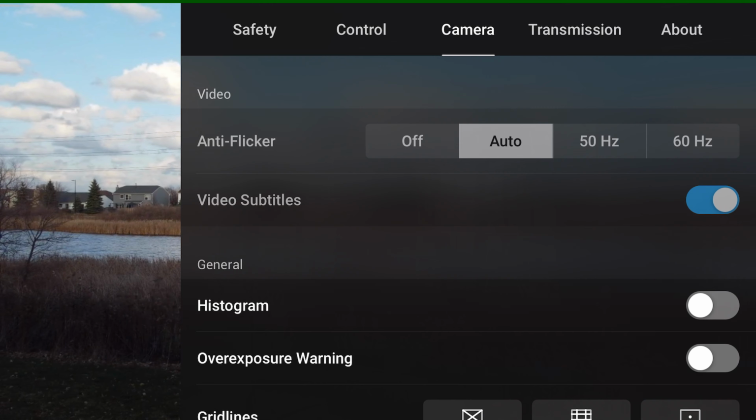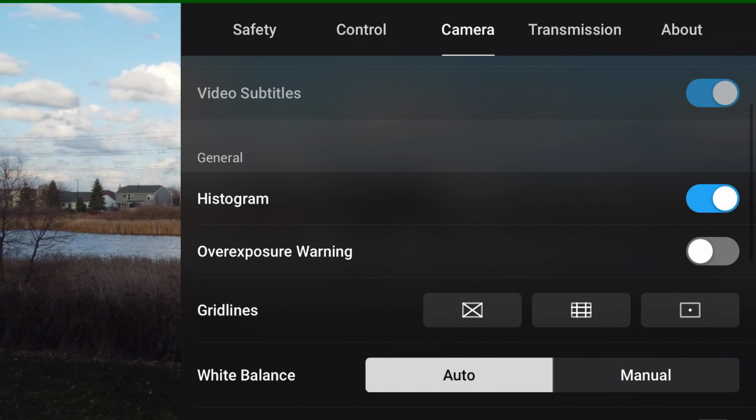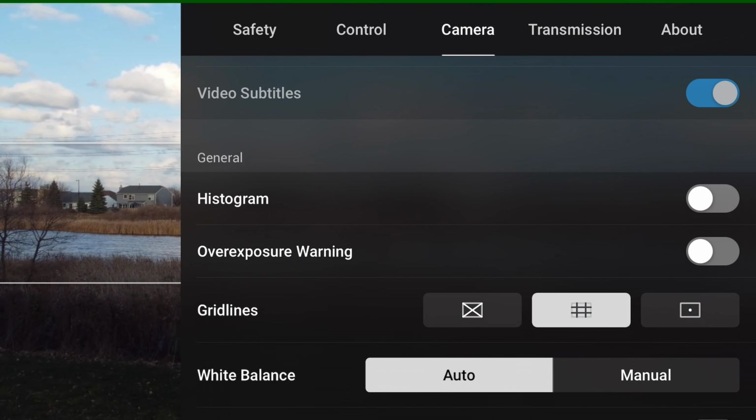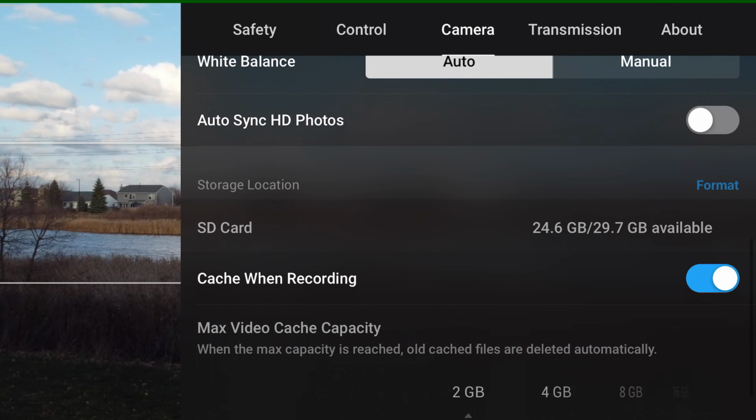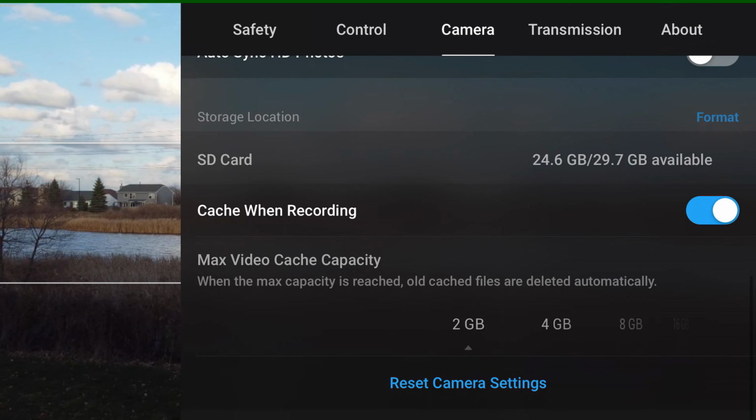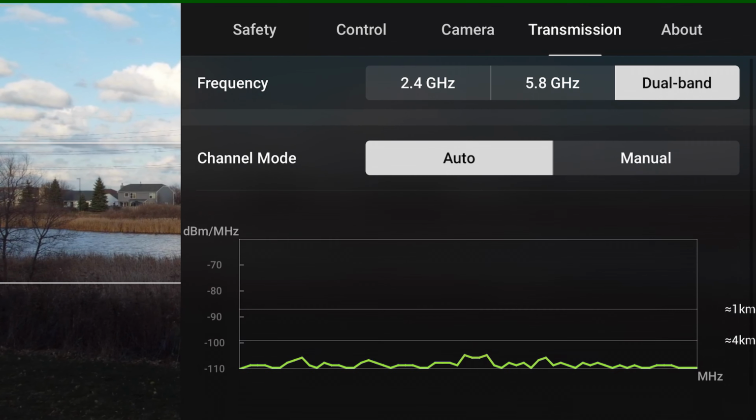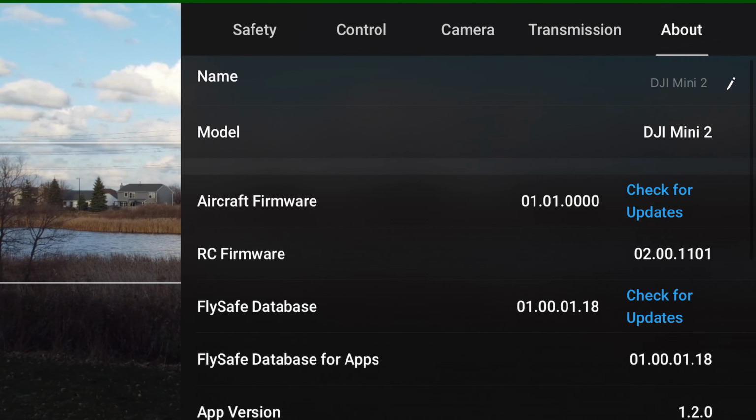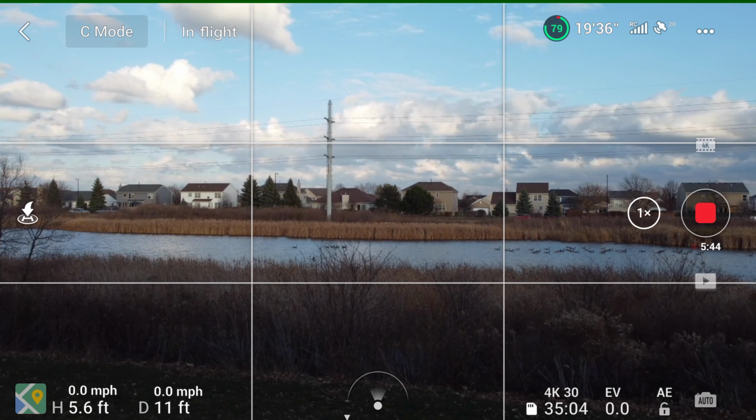All right, camera. These are some different options. Histogram, you can turn that on. Grid lines, I like the grid lines. You know, the rule of thirds grid lines just kind of help you line up the shots. Transmission signal, don't mess with that. And then about, this is just information, app, firmware, and stuff. So if you need to update, you're going to go into that last setting there.